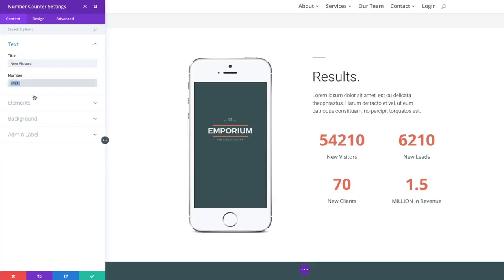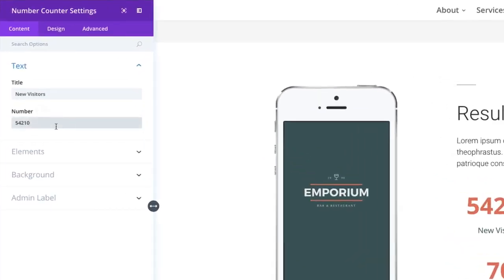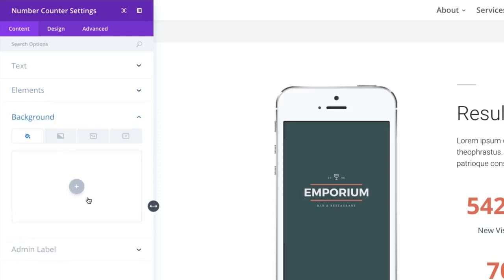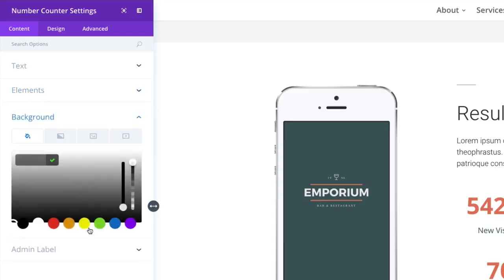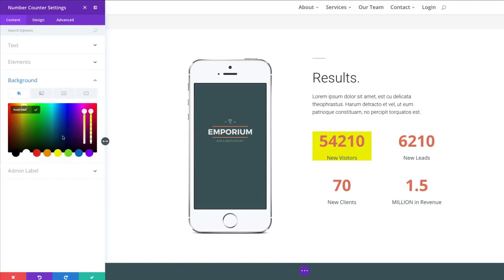A number, and the percentage sign can be added as well to your number. Just so you know, if I go back to my number, you don't want to put any other characters here other than a number. So if you want a percentage sign, don't add it here. Make sure and add it in the elements or percentage sign option here. I could add a background if I wanted to as well. It wouldn't work with the design I currently have, but you could as well.